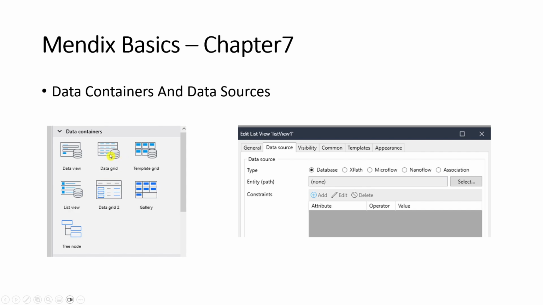In this chapter we will look at the data containers and data sources. The data containers, as you remember, are the Dataview, Datagrid and Template grid. These are all the container types that you use to display the data from your database. And of course there are some data sources. For example, if you select the list view from the toolbox, you can define the data source related with the list view. It could be database, it could be XPath, like the filtering, it could be a microflow or nanoflow, and it could be an association.